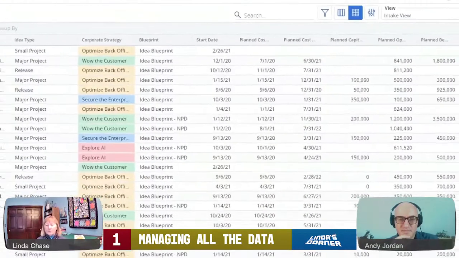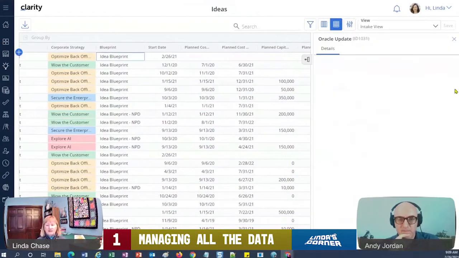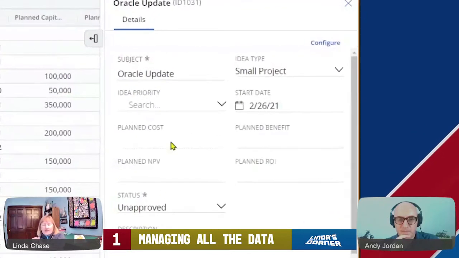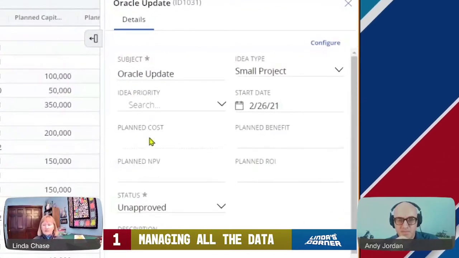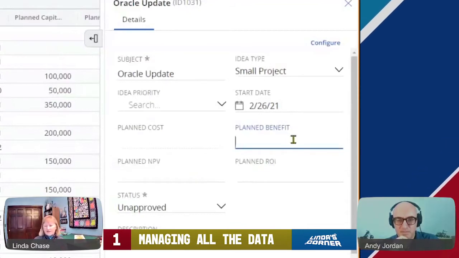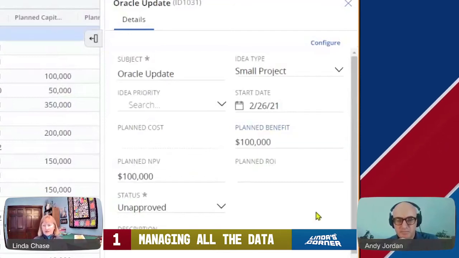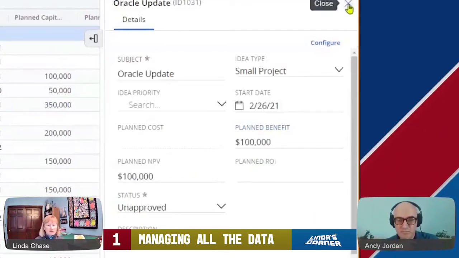Let me just scroll a little bit further. I don't really have to enter any more data than that, but I can, because you can see the row has already taken its place. If I click on details, I can certainly add more data. I can do planned cost if I want, planned budget. I can enter a lot more data here. But first of all, let's just capture my idea. So that's the first thing that I want to do.